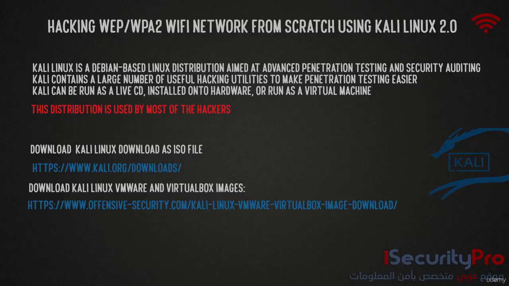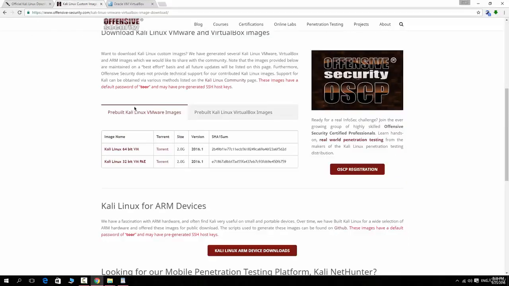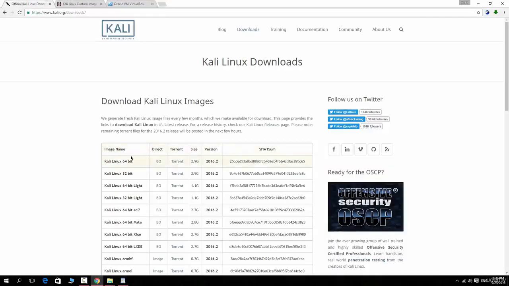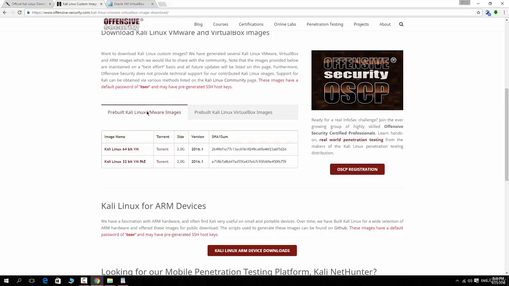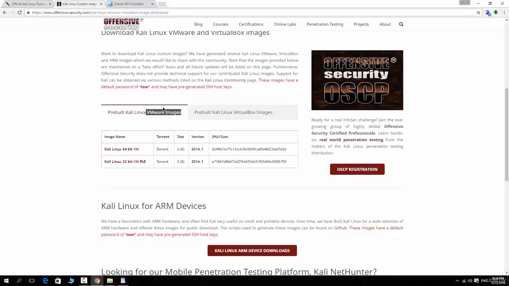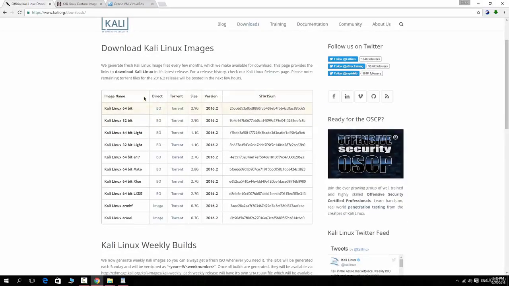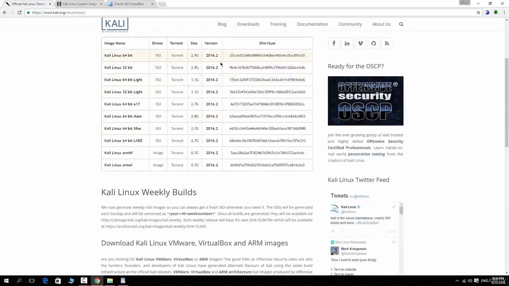Now we can go ahead and download Kali Linux. We have two files of Kali Linux: a virtual machine image and an ISO image. We will make separate videos, one for installing Kali Linux using the ISO image and one for installing Kali Linux using the VMware image. But right now in this video we will download the Kali Linux ISO image.